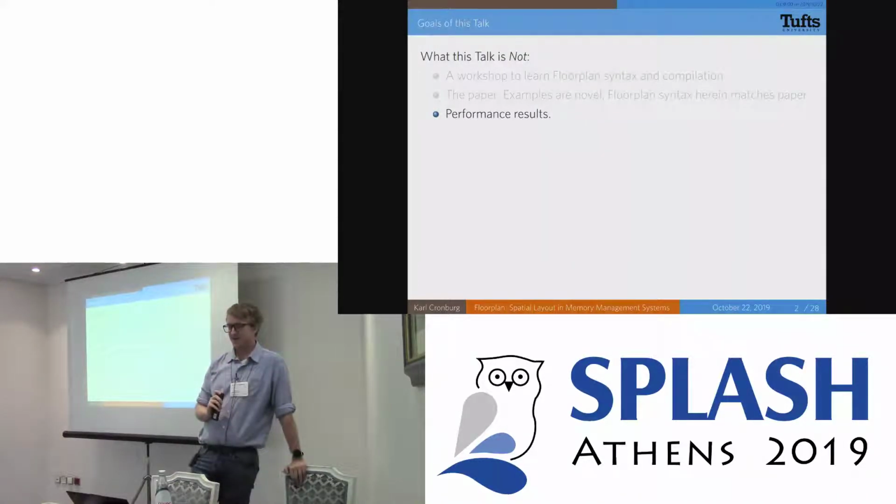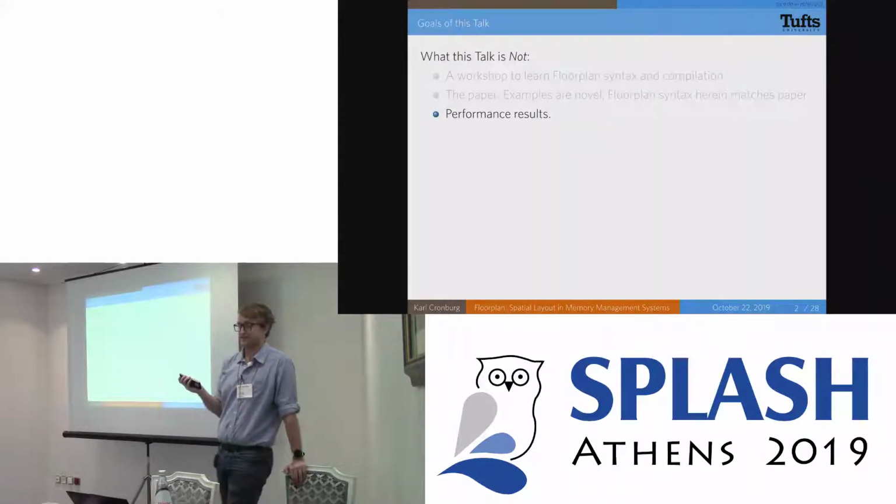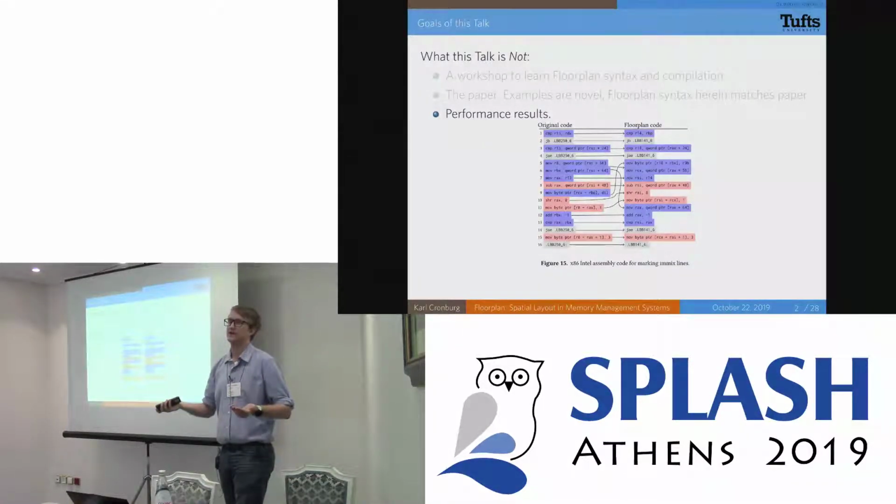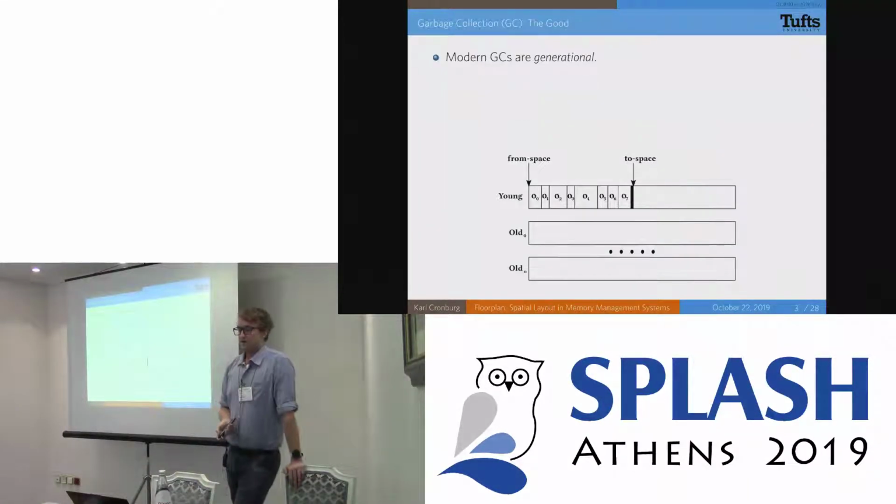And finally, I'm just generally interested in providing language support which has really, really good performance, as discussed more in the paper, where I manually inspected the assembly code generated from the floor plan compiler. But first, I need to give you a little glimpse into the state of garbage collection research.